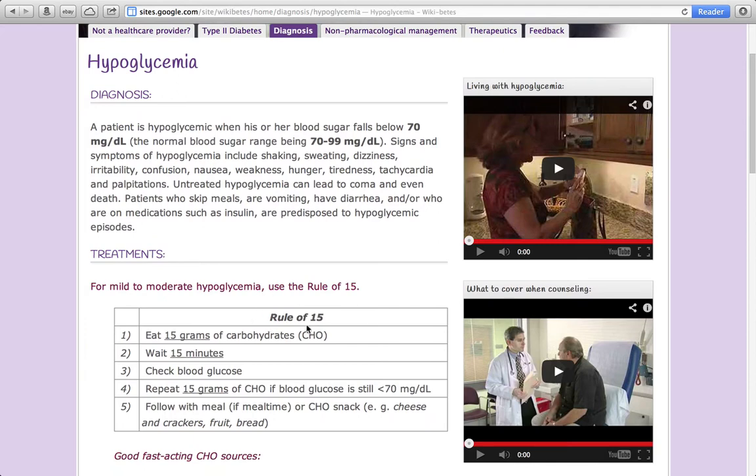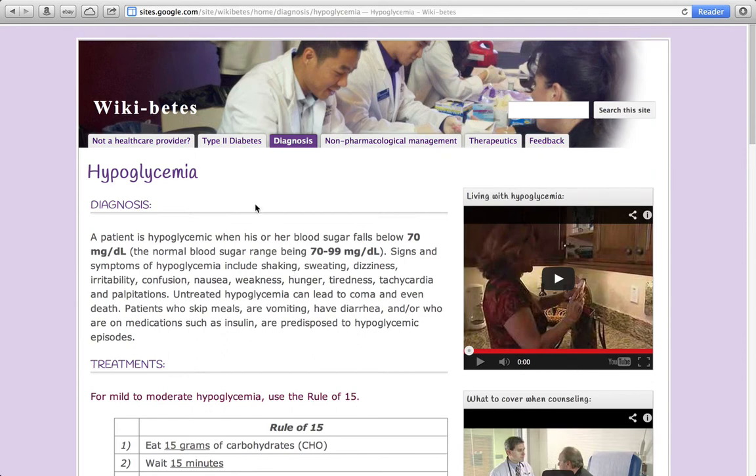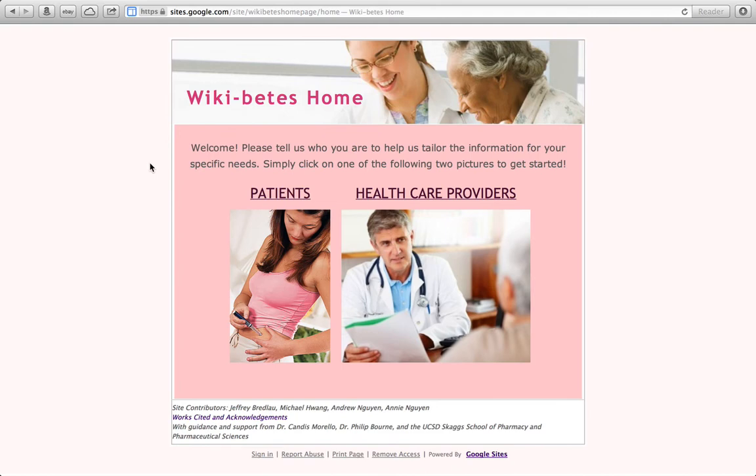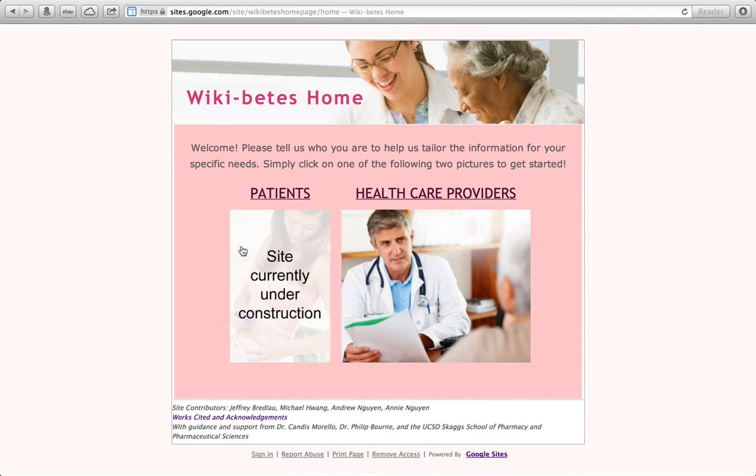So for future directions, what we had in mind was to create a patient version of Wiki-betes. We've already started to lay the foundation for it. So for a patient or a non-healthcare provider viewing our website, they can actually click on this first tab right here, and it will take them directly to our home page where they can specify whether they are a healthcare provider or patient by clicking on the corresponding image. So we envision that the patient site would be, obviously in lay language and would be tailored more towards the daily management of diabetes at home. So that site is under construction, and really we welcome any collaborators to help us continue adding to our twin sites.